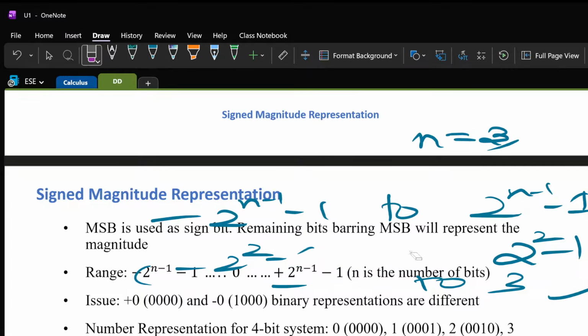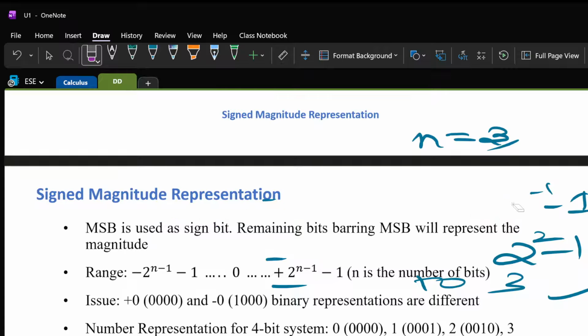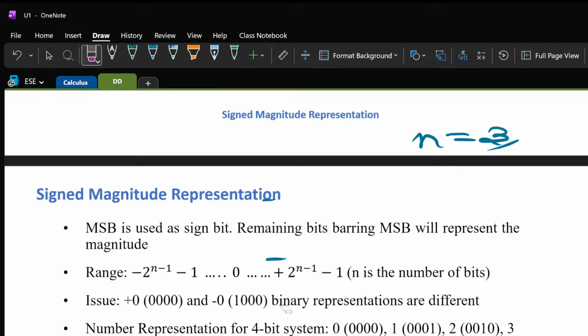And there is a glitch here. So what is the glitch? When we put n equal to 3, we put 2 power 3 minus 1, so 2 power 2 minus 1, so 4 minus 1, 3, right? So minus 3 to plus 3 we had it. But there was a glitch here. So what was the glitch?